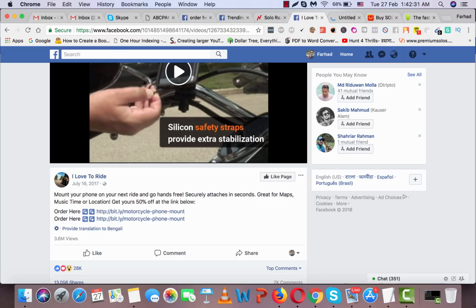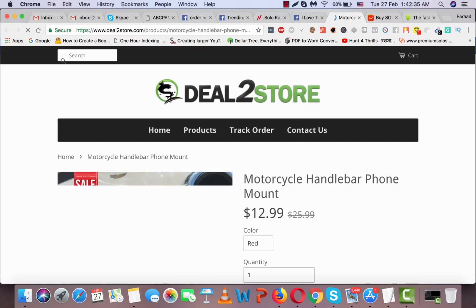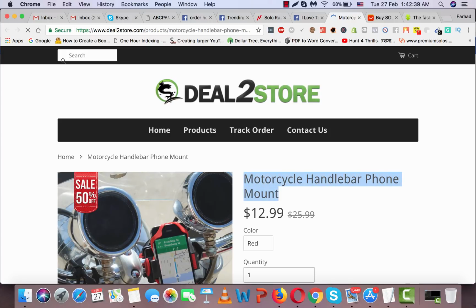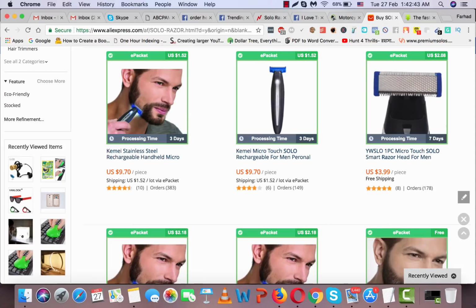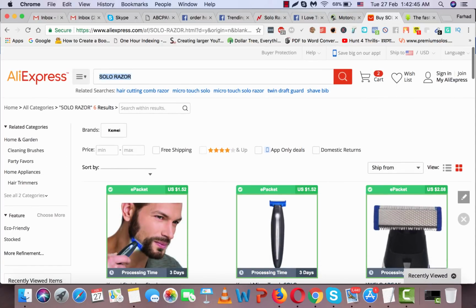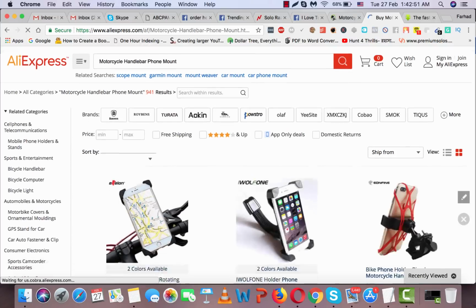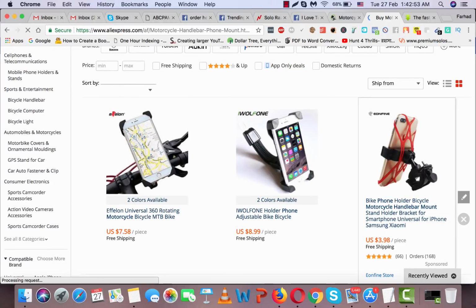First of all, you see the product and import it on your website first, and you see this is a motorcycle handlebar phone mount. Just copy this title and let's search on AliExpress. Let's see if we can find it or not. Motorcycle handlebar phone mount, and you see this is the same product.